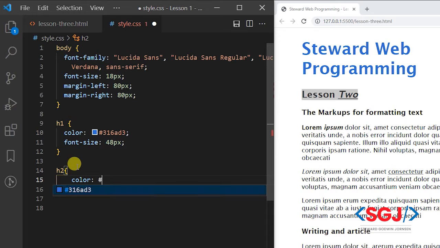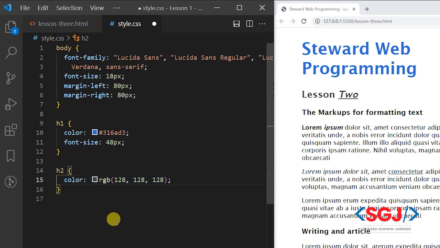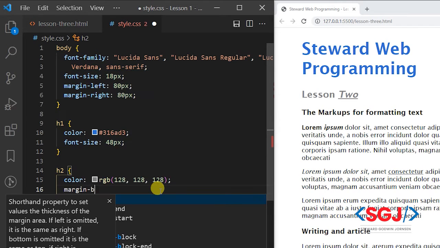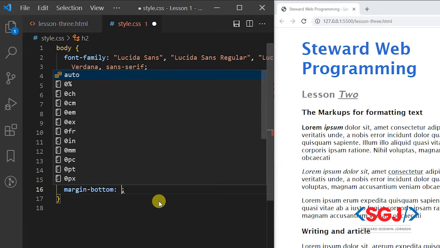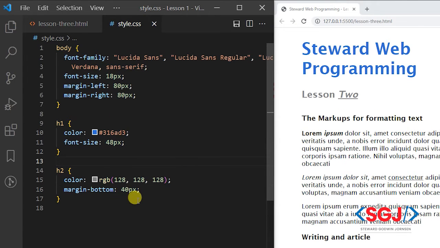We want the color to be a gray. I'll make it lighter so you could see the difference. That's it. Right there. And we might want to add a little extra margin to the bottom of it. So we say margin bottom. We could see the margin bottom right there. And we could say we want 40 pixels for the margin bottom.